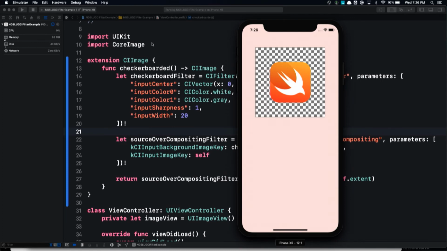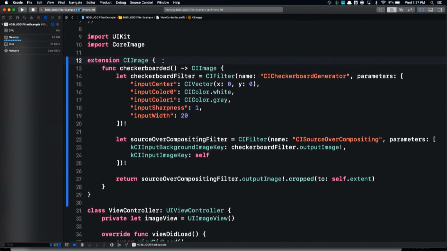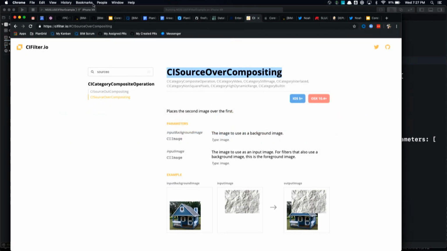Cool. All right. So we were able to use CIFilter to do some compositing of images. Hopefully this gives you a little bit of a look into the sort of things that you can do with Core Image and CIFilter, and the ways in which you can make these image processing pipelines which compose each other and do a bunch of cool stuff.